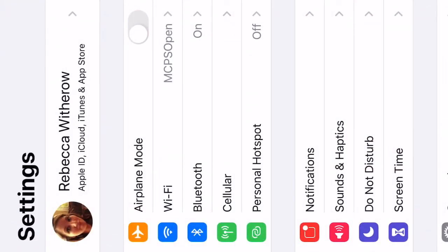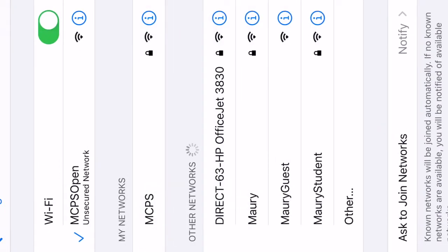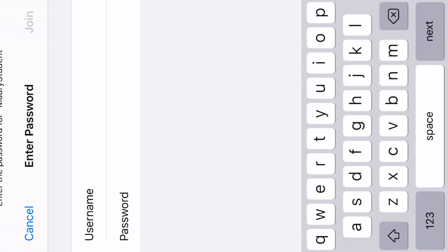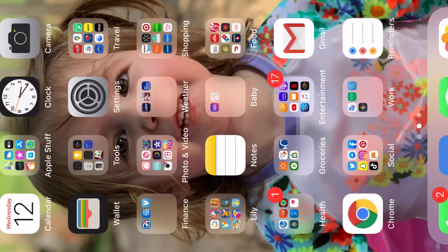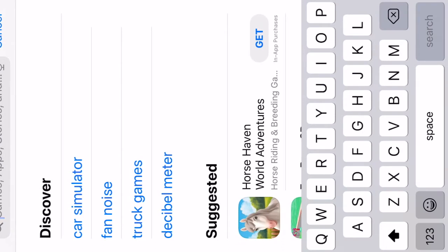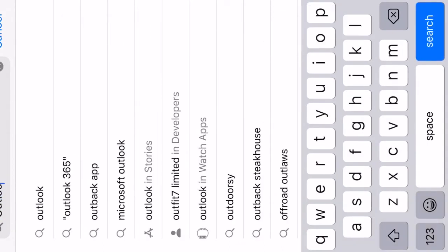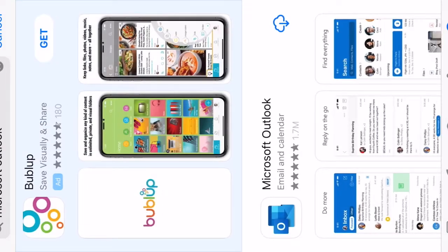The first thing you need to do at school is log into the student Wi-Fi, which is Murray Student. Then you need to enter in your email, username, and password. Then you need to go to your App Store and download Microsoft Office, Outlook, which is your school email. That's probably one of the more important ones.